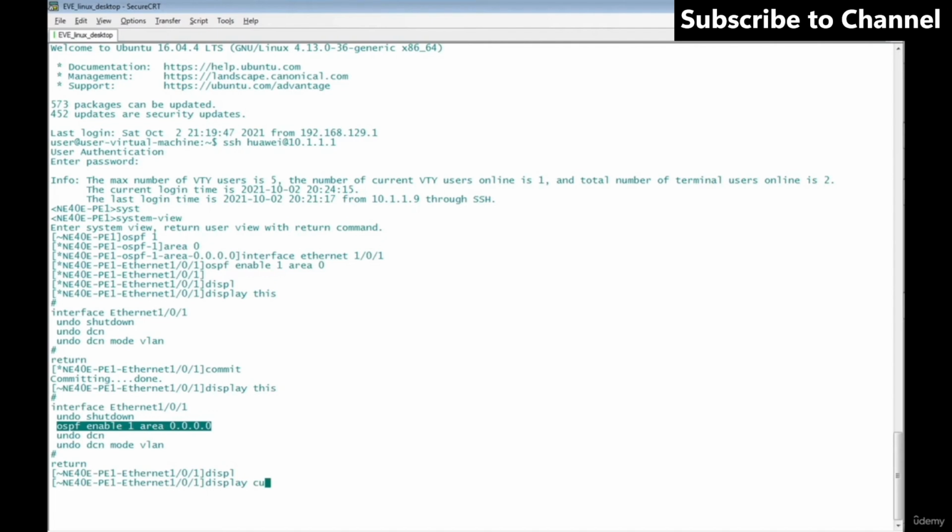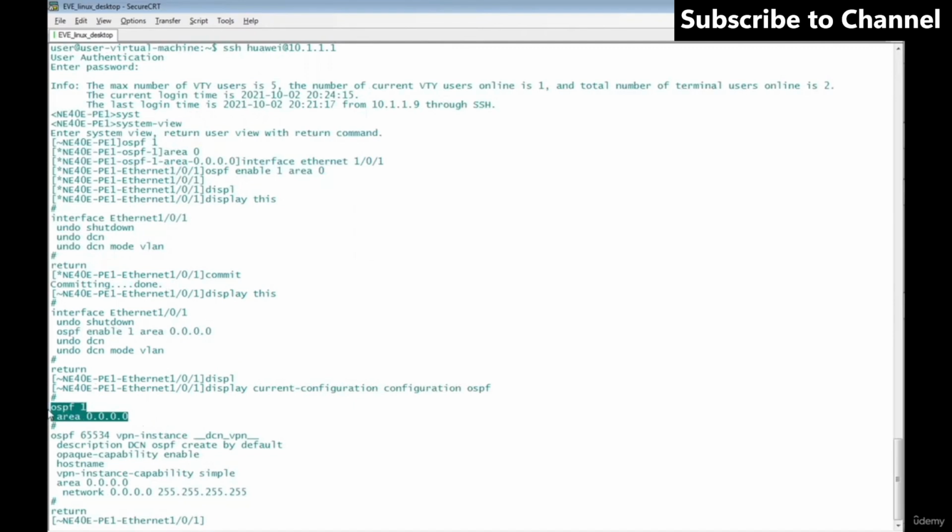To make sure that it's applied, I'm going to run the command display current configuration ospf. We have OSPF 1 and area 0. We have to note now that interface 1.0.1 doesn't have any IP address configured here. I must configure the interface with an IP address so OSPF can work on top of it.